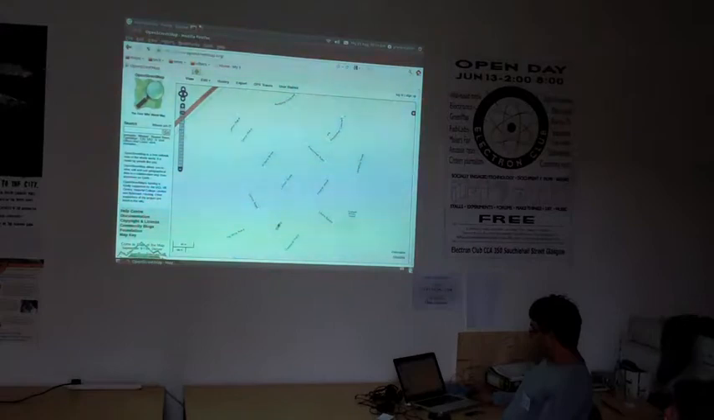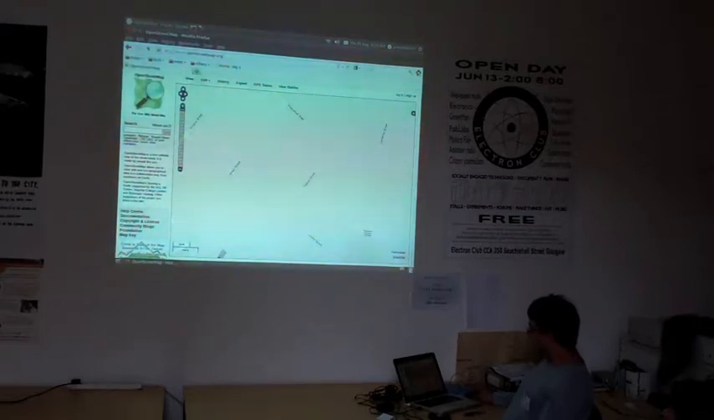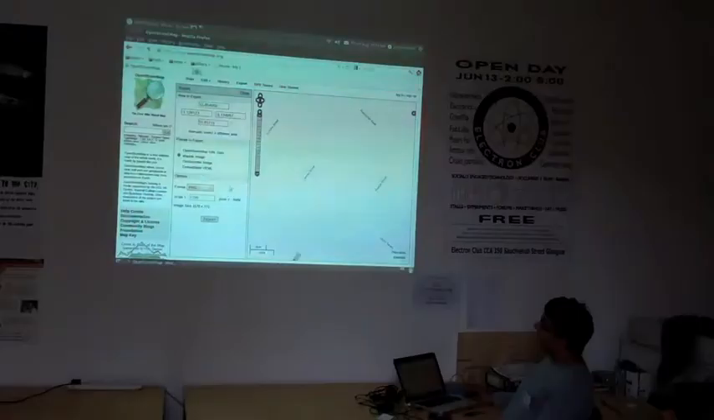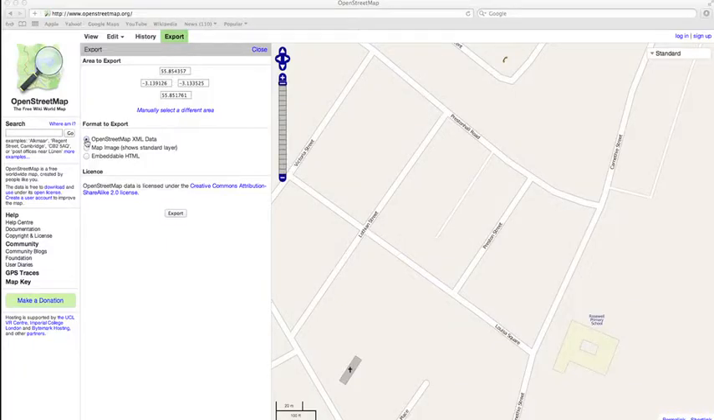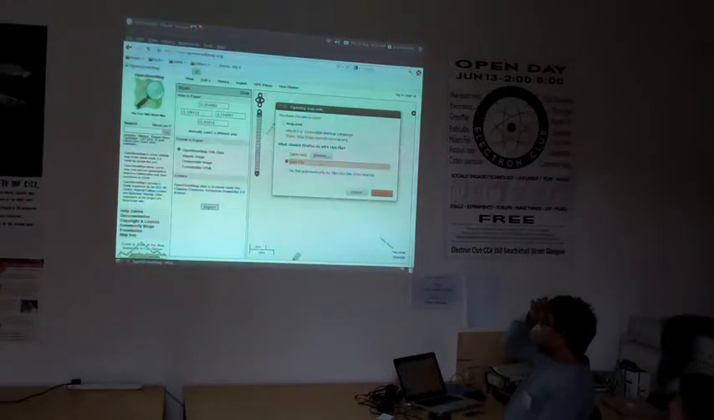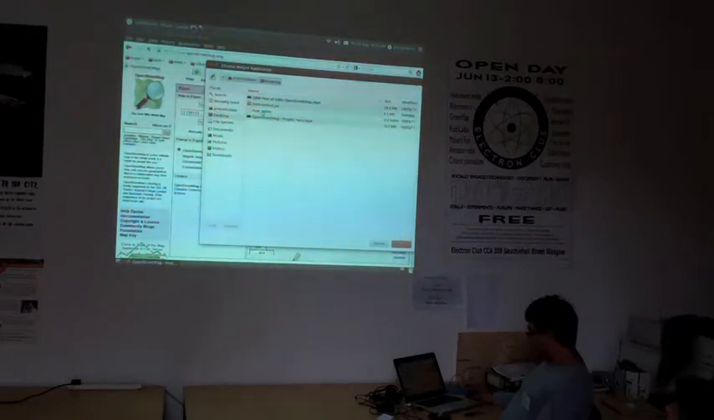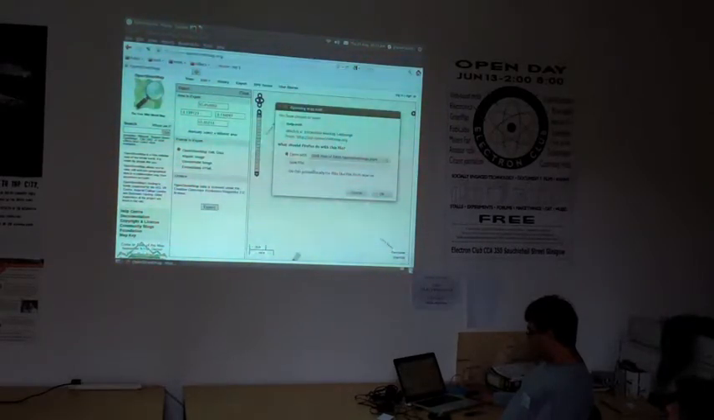So I'm going to go to the Export tab. This is small. So we've got Preston Street, Lothian Street, Preston Hall Road. I'm just going to export that. And instead of exporting it as a picture, I'm going to export it as the XML data. It'll ask where I'm going to save it, I'll just save it to the desktop. And it will be called map.osm.